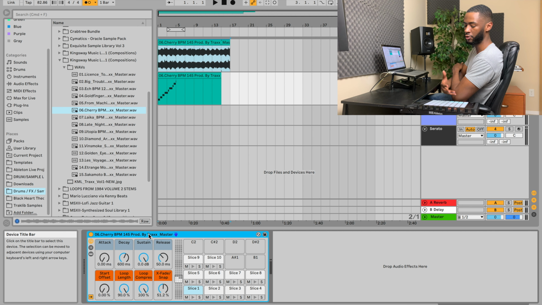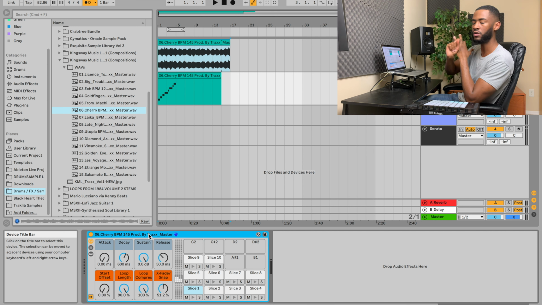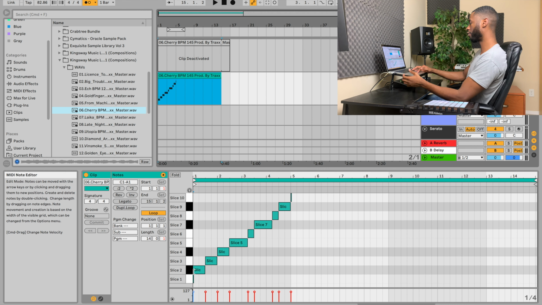When you're talking about using your MIDI, you need a device, whether it's a sampler or a drum rack. You're gonna need one of those open. There's a piano roll here, and if I play it, you will hear the sample.